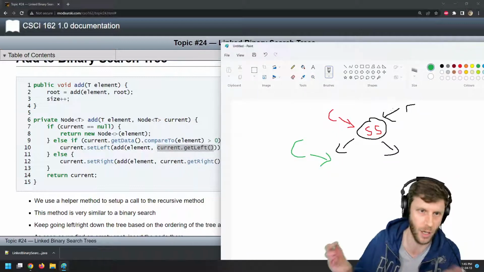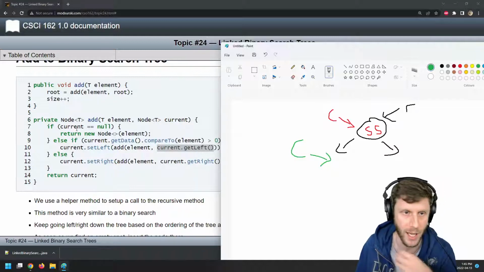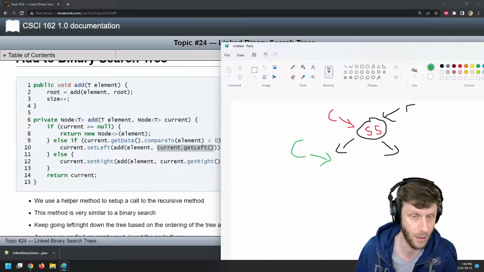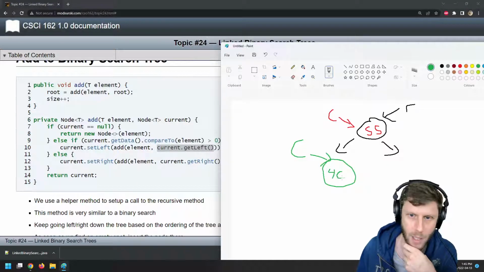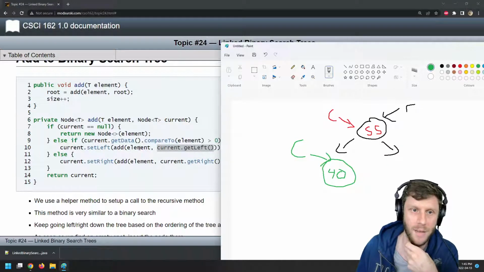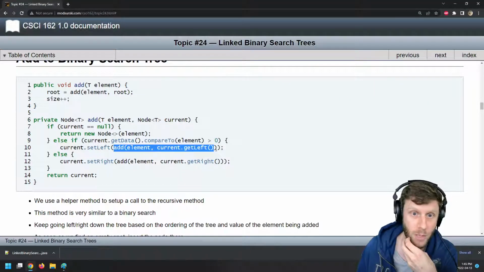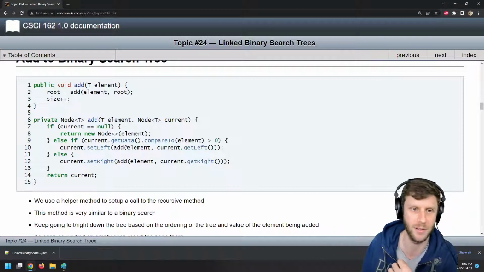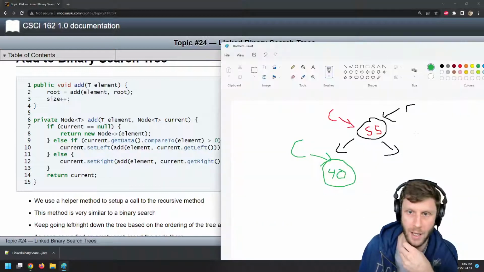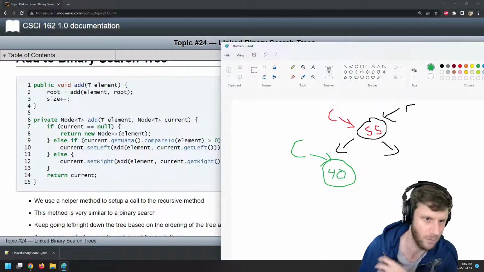So now we create a new call frame. We start the method again, and I ask the question, is current null? It is. Great. So now I'm going to create a new node and put the element in there. What did I say? 40, I think. So I'll put a 40. Great. And then once I'm done, I return that node. So that node gets returned to right here. And what are we immediately doing with that new node that gets returned? We're setting it to the previous current's left. So this current here, your left is now that new node that just got created by that recursive call.